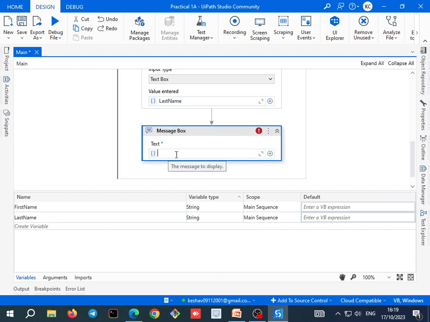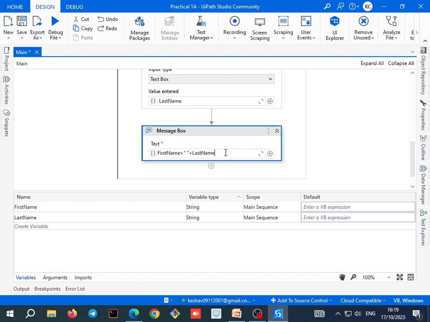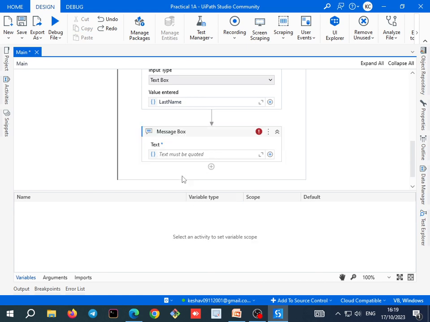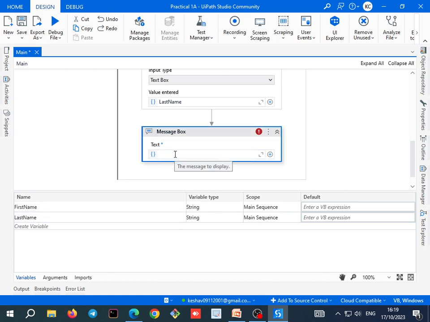So I will write here first name. Okay, concatenate for space, in double quotes give the space, again concatenate, and give your last name. See, these both are the variables. We are not giving any direct text value. Let me show you what is written here: text must be quoted. Text must be quoted when you enter a direct value, but you have created the variable. The text value will be stored inside this variable and you are going to print this variable. So you don't need to put it inside double quotes.